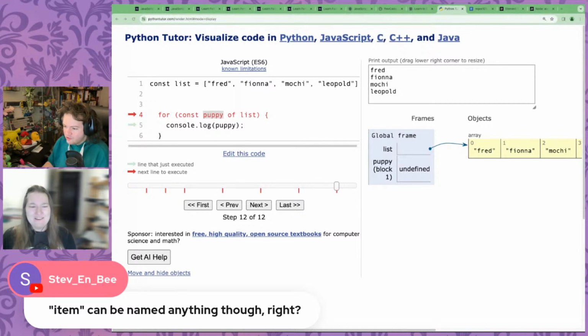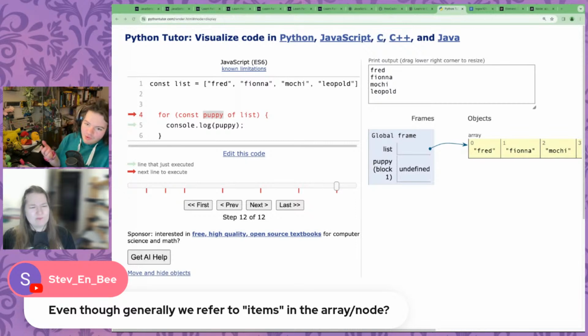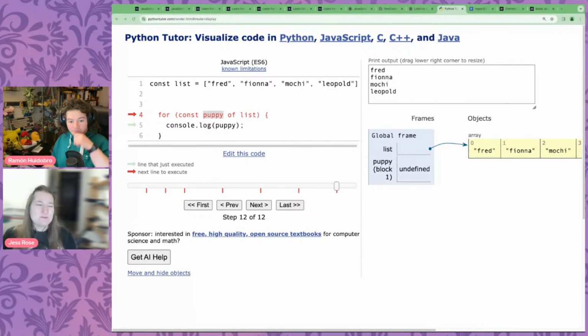Even though we generally defer to items in the array node. Yeah, exactly. So we can call this whatever we like. We called it list and items because they are individual things in a list, but it doesn't have to be called list either.